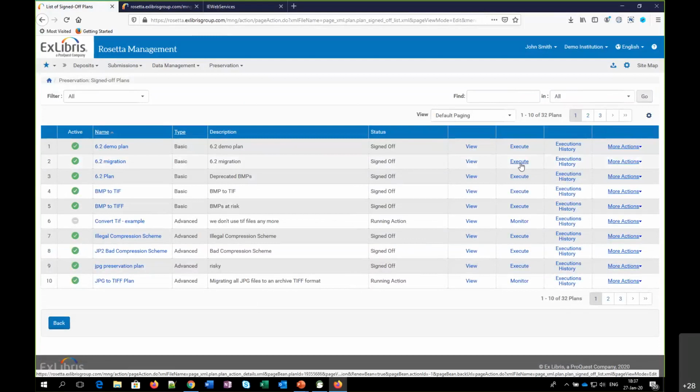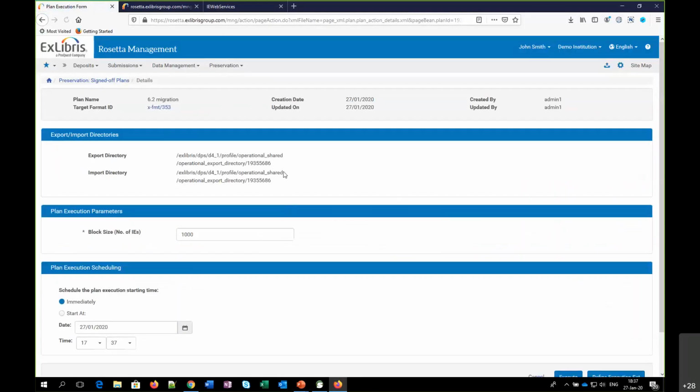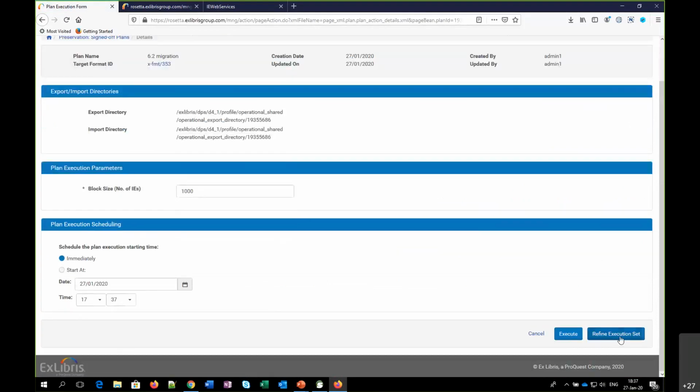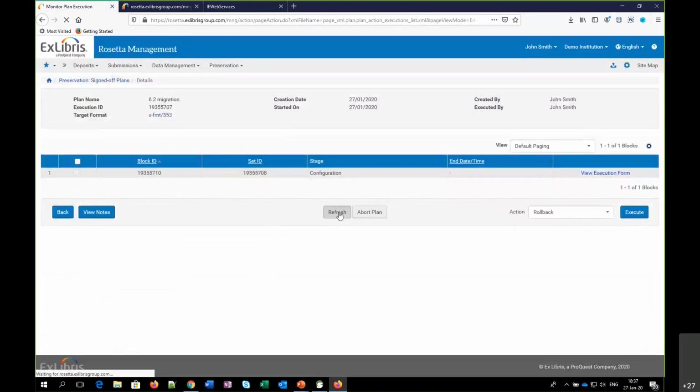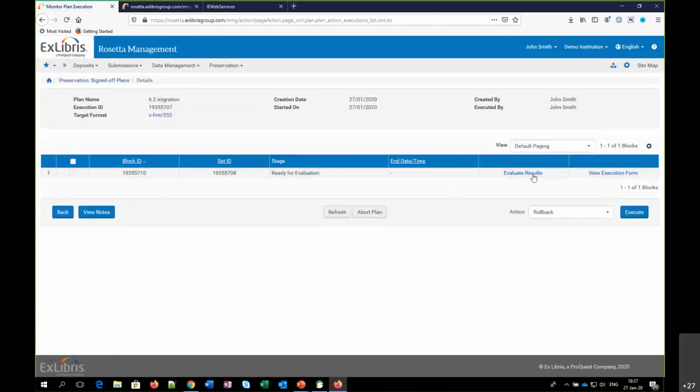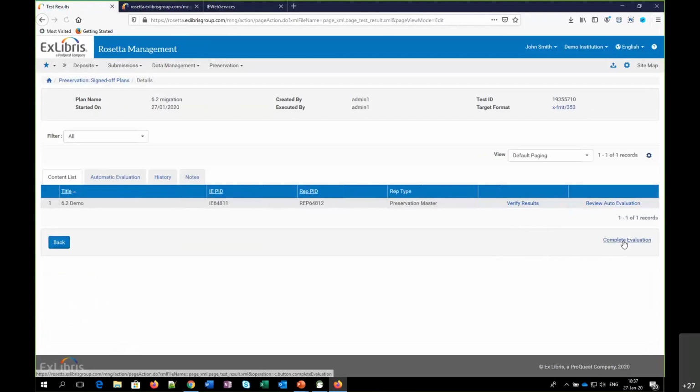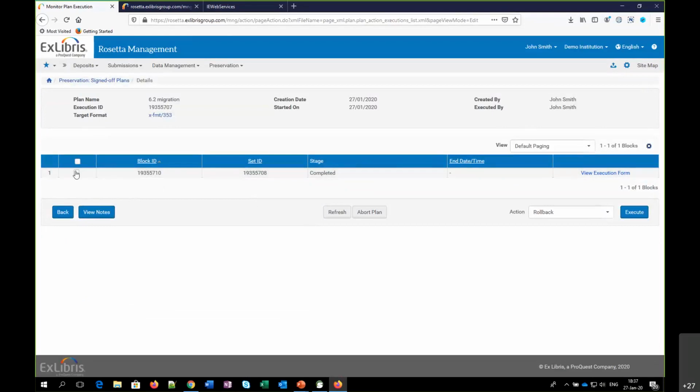And from here, basically, the flow is very similar to the flow which we had up to now, just without any characteristics related to the risk itself. We can also refine the set if you want to run it on a test set. Otherwise, you can execute it instantly. And once it's ready for evaluation, you can evaluate the results. And once you evaluate the results, complete the evaluation. And at this point, you can either abort the plan, rollback, or commit.